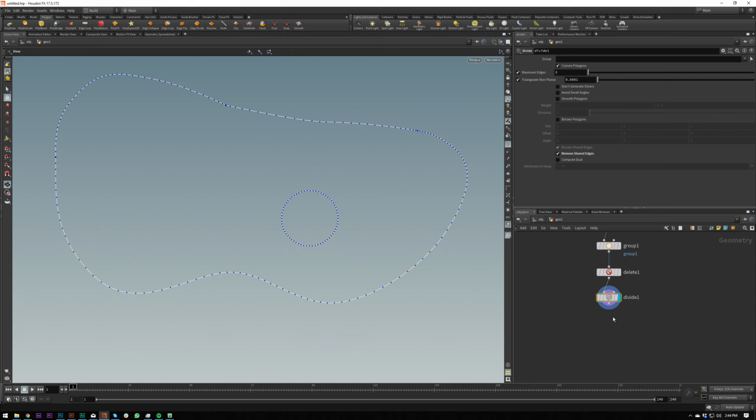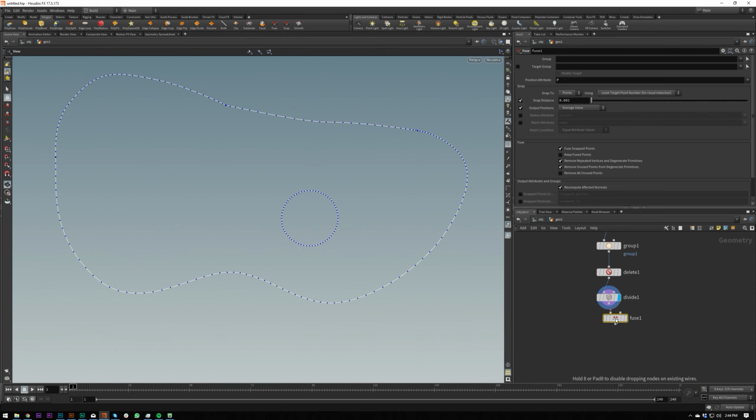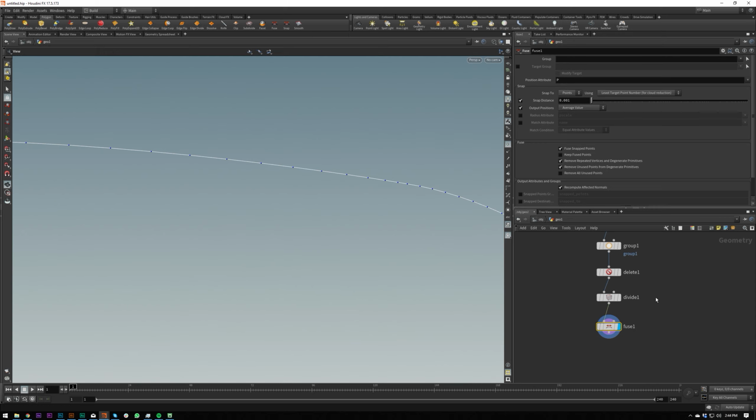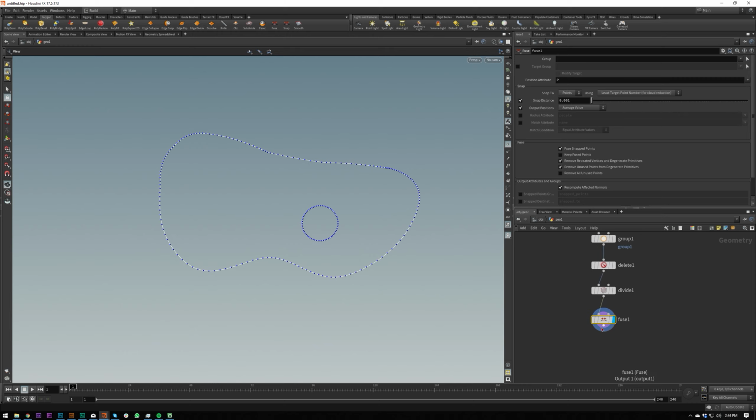And then I'm going to fuse these points here just in case there are some really close points together or overlapping points. As you can see, we got rid of a few there. I'm clicking B to bypass it and see what's going on. So we just got some really close points removed there.